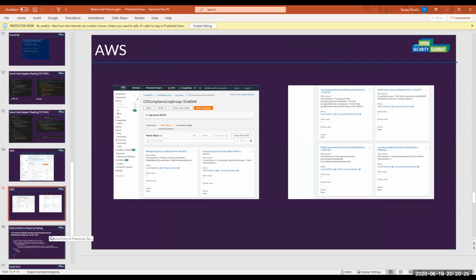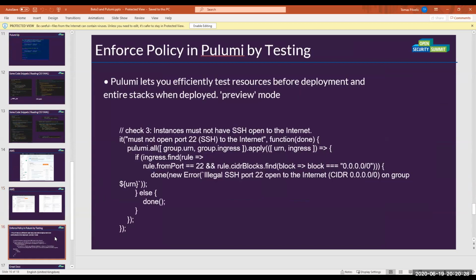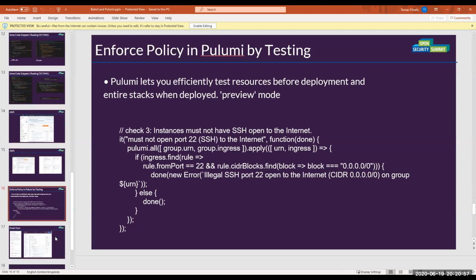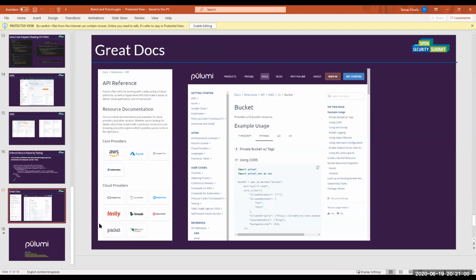Another powerful thing that I thought was really good with Pulumi is you can enforce policy by testing. For example, if your EC2 instance needs to not have SSH open to the internet, you can test that every single deployment of an EC2 instance does not have SSH enabled. So the sky's the limit with what you would like to enforce with your cloud environment. Another great thing about Pulumi is it has great documentation.